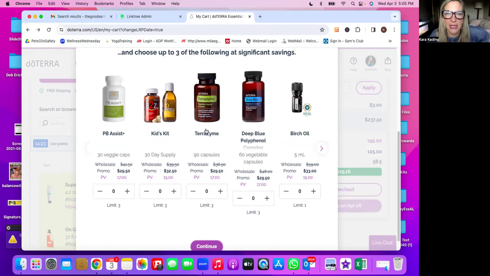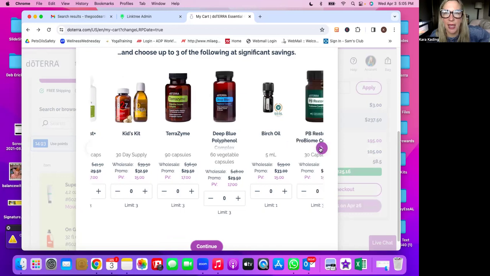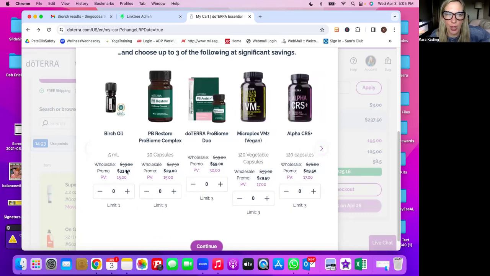Terrazyme, we take this every day. It's a natural enzyme that helps to break down your food. So it's really good for your digestive system. Instead of being 36.50, it's 29.50. You can even get the birch oils, or they have this as a promo. Instead of being 59, it's 33. Our new pre and probiotics, you can get those at a discounted price. So here they're going to be, instead of 47.50, $29.